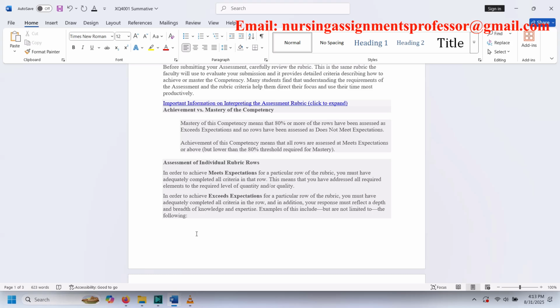Assessment of individual rubric rows: in order to achieve meets expectations for a particular row of the rubric, you must have adequately completed all criteria in that row. This means that you have addressed all required elements to the required level of quantity and or quality. In order to achieve exceeds expectations for a particular row of the rubric, you must have adequately completed all criteria in the row. And in addition, your response must reflect a depth and breadth of knowledge and expertise.